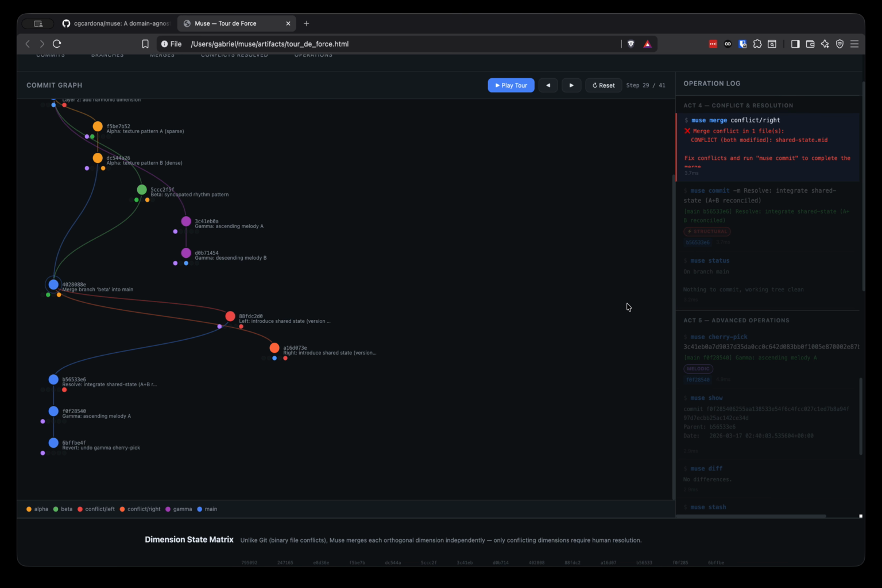Okay, so here it is. In Git, you'd open the file, see angle bracket markers, and try to figure out what their version of a binary MIDI file even means. And so I would say good luck with that. In Muse, the merge engine already knows which dimensions conflicted.